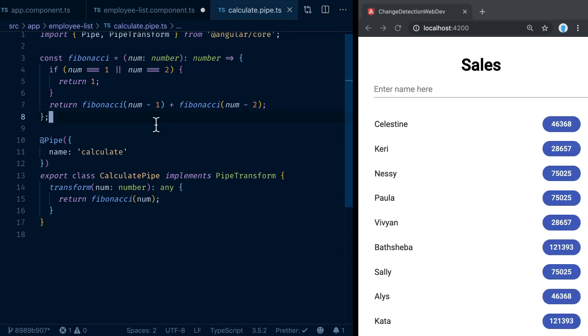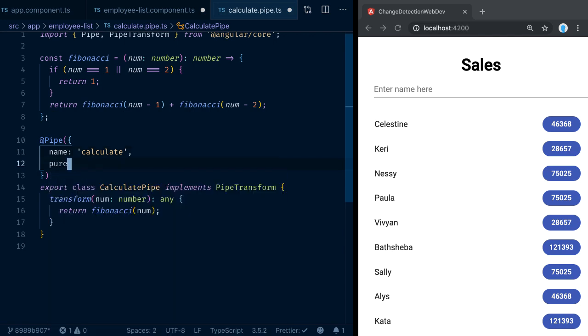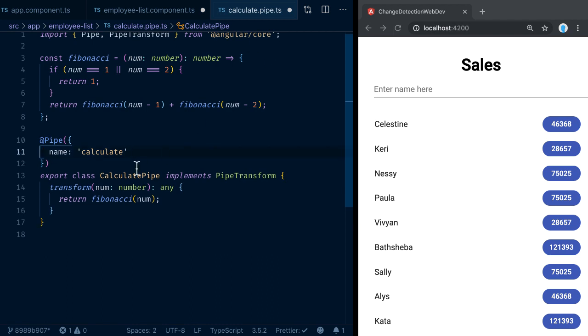Now, Angular pipes are pure by default. We can change that via the setting called pure, and set it to false in case we have a non-pure pipe. Pure means that whenever the same input comes in here, that value is not calculated again, because Angular knows it has seen it before and just returns the result. So let's save this for now.